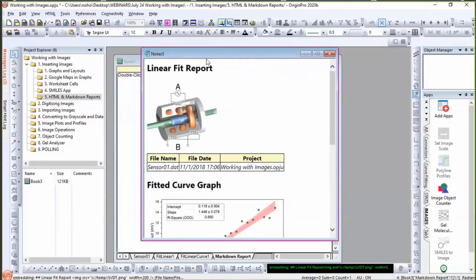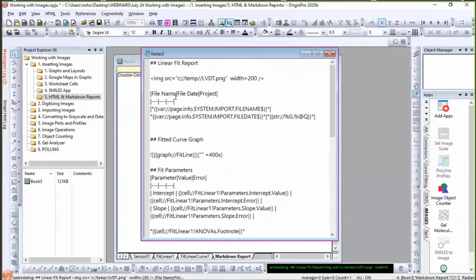Okay. Then there is Markdown syntax for taking variables from the page, such as what was the input file name, and putting them in there, which is in the page info area of Origin, the file date, then a graph, the fit line graph. There is specific syntax for putting a graph into a Markdown or HTML sheet, how to get the cell values from fit parameter sheets and such.